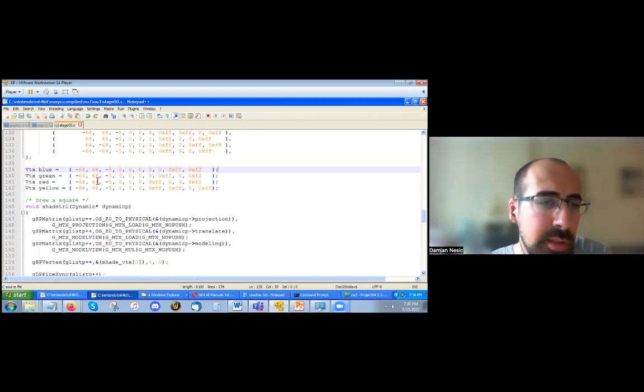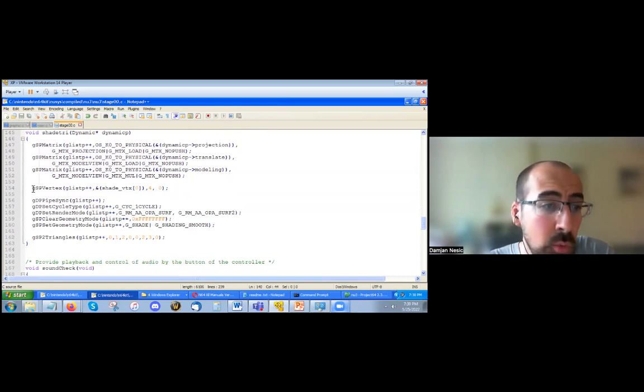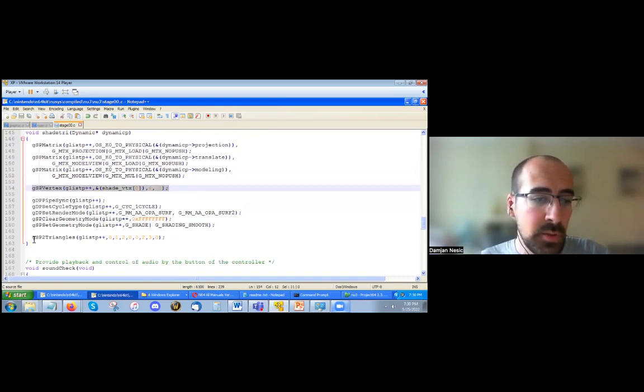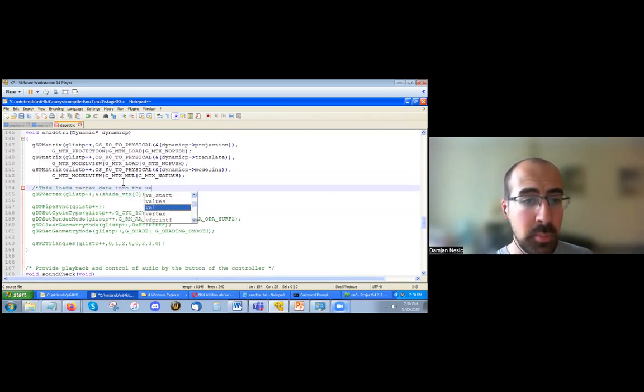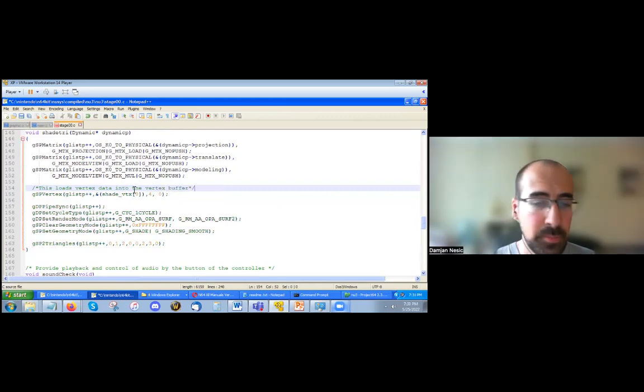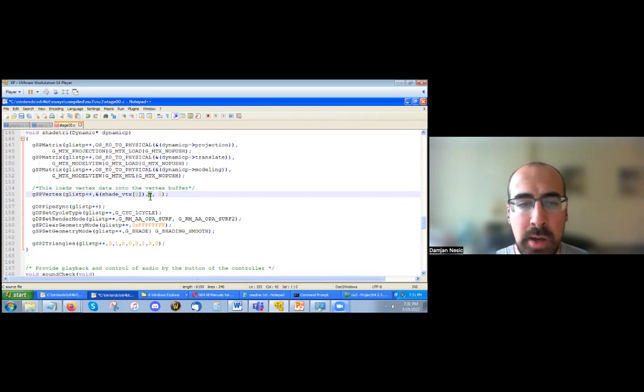Okay, so how do I actually take these vertices and draw them? First it was in an array called shade vertex, and the drawing was done in 2 steps. One is GSP vertex, the other is GSP 2 triangles. The first function loads vertex data into the vertex buffer. It says, where do I load it? I load it in the graphic list pointer, and I increment the graphic list pointer. What am I loading? I'm loading this array of vertices. How many vertices? 4. And in what location in the buffer? Starting from 0, I load 4 vertices.